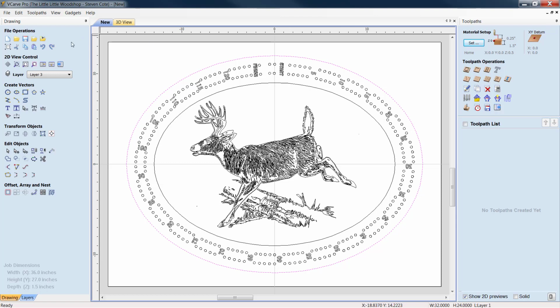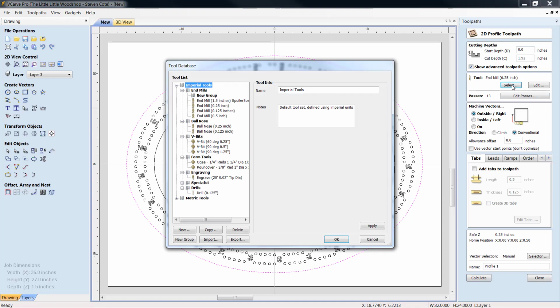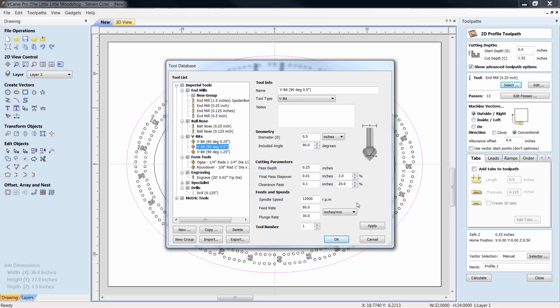So we're going to come into Profile Toolpath. With my outer bevel lit, I am going to go to the outside. Remember that when my bit hits, I want it to work on the outside of that edge so that dimensionally I don't lose any of my overall dimension. So I'm to the outside, and I am going to select a 90-degree half-inch V-bit.